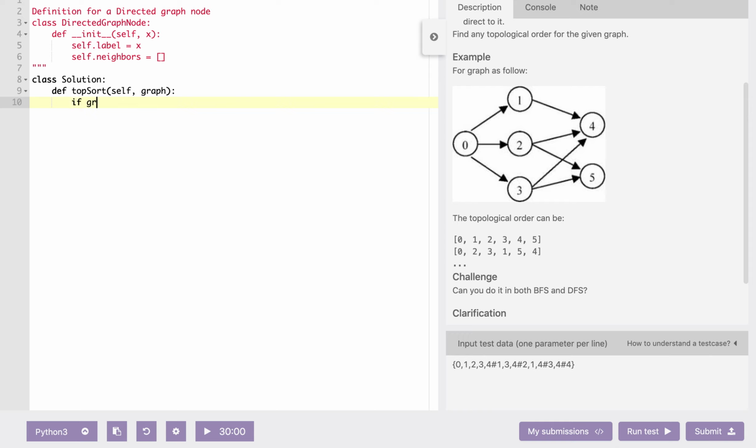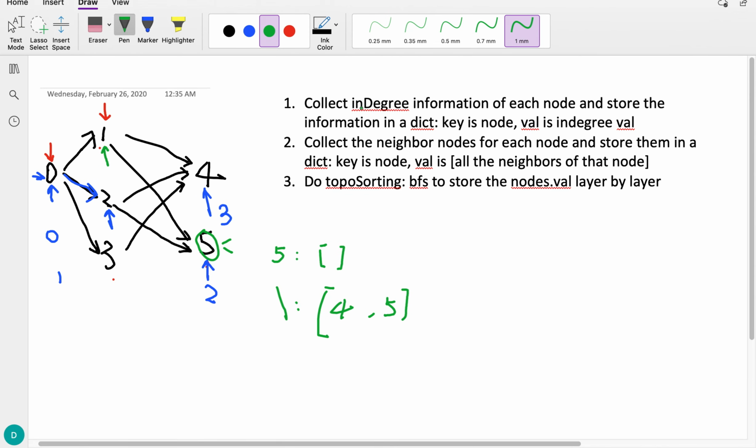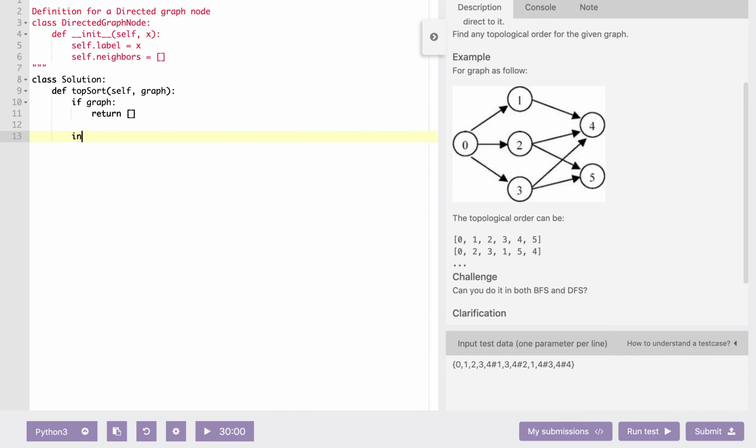First thing first, let's do the edge case: if the graph is empty, return an empty array. Firstly, let's do step 1, which is to collect the in-degree information of each node and store it in a dictionary.